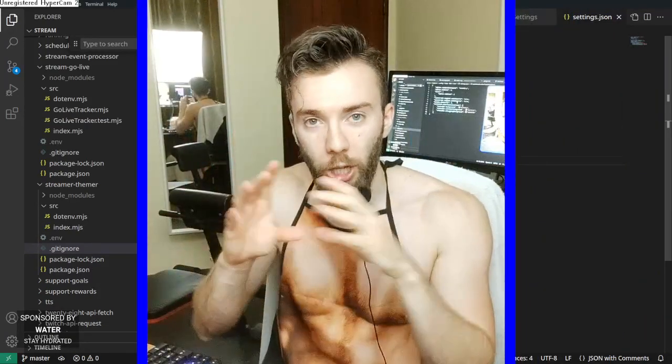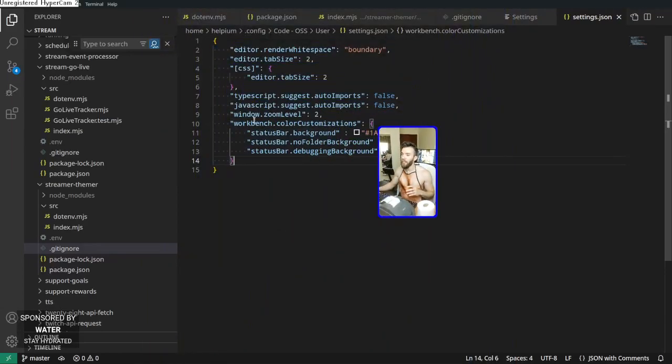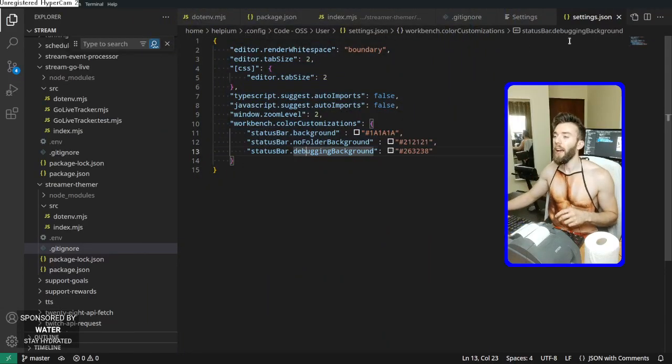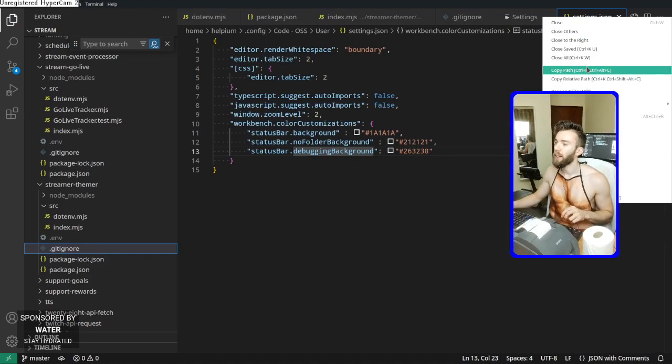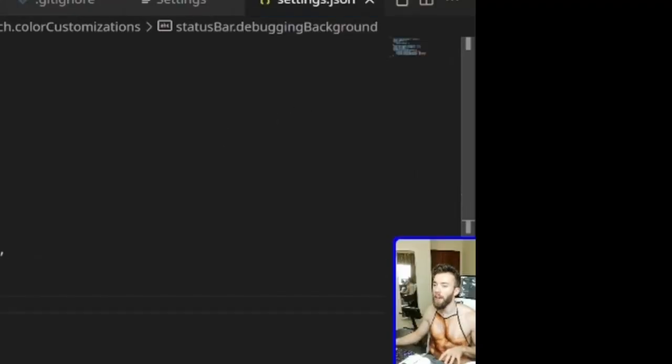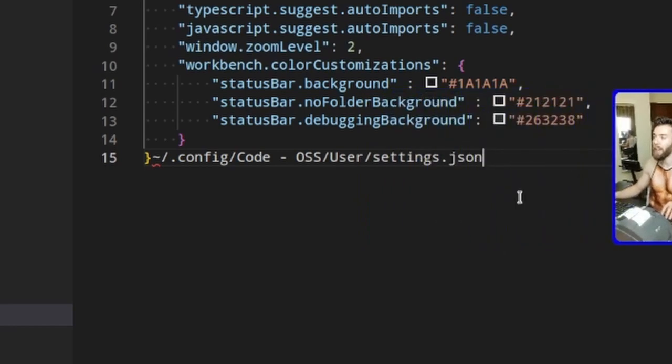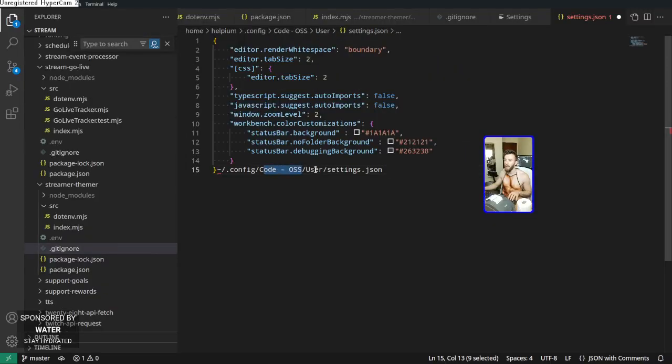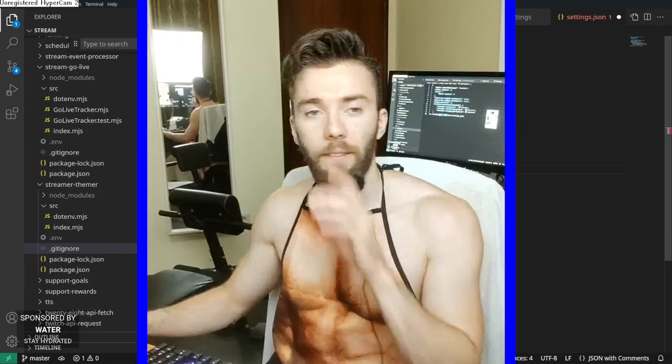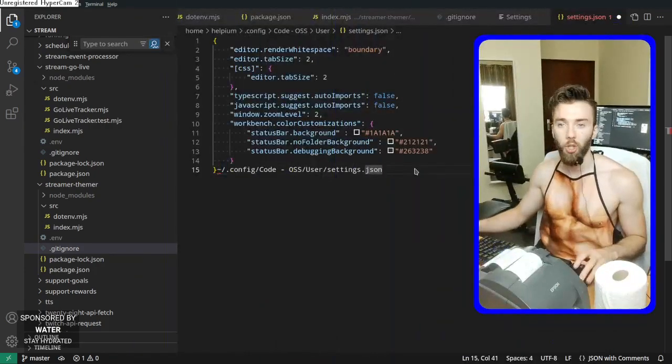So my idea is to read the JSON file and then replace this thing. So I now need the path of this thing. Copy path. And this is the path. Oh, it's in my config. Code OSS user settings JSON. I wonder if there's more places you could place settings.json.